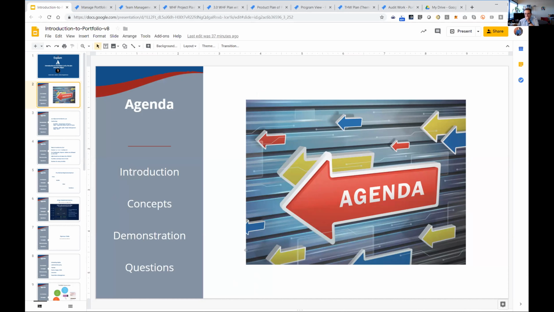So as a part of the agenda, we'll be introducing some concepts and ideas. And we will actually be spending as much of the time as possible in the tool, looking at portfolio plans, looking at how they're put together and some of the outcomes that you can have from having good portfolio implementations.